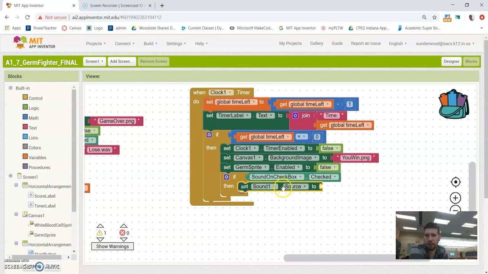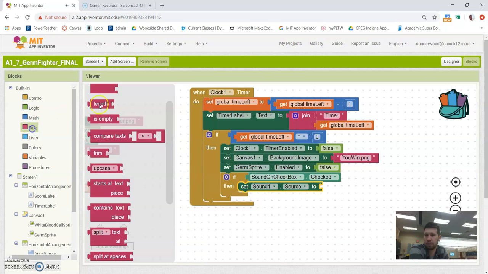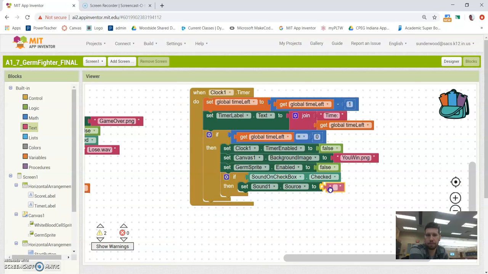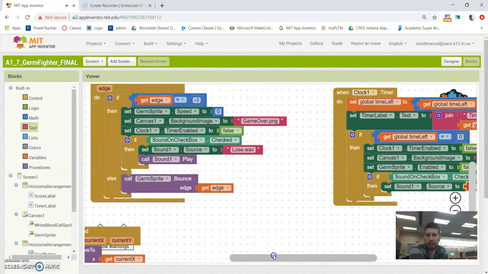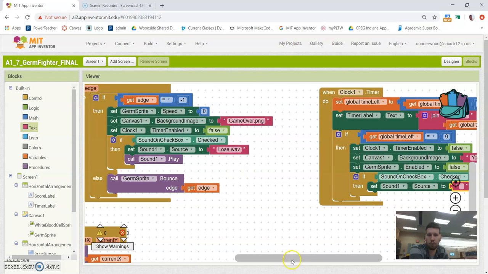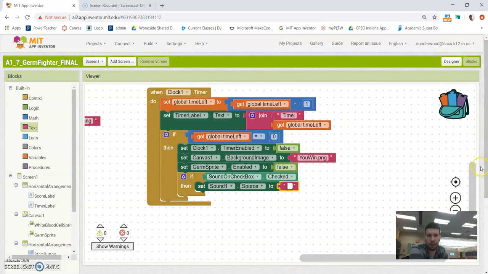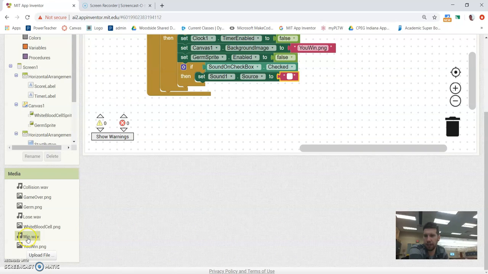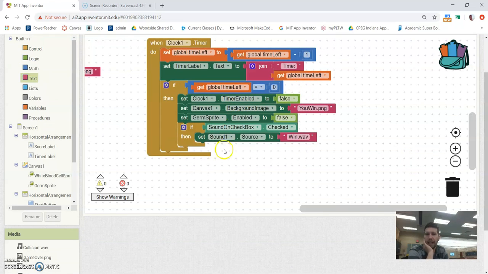So we're going to set the sound source and pick another one of these little text boxes. And again, instead of lose.wav, we need it to play, and you can check to make sure, but it's down here, win.wav. So we're going to type that in, win.wav. Okay? And again, it's not going to play that noise yet. We're just setting what that noise is going to play.